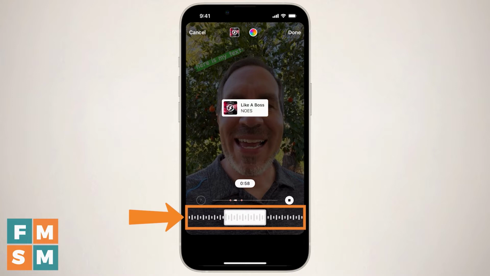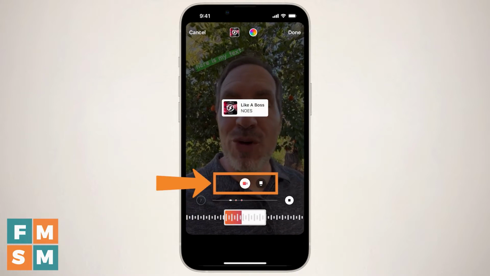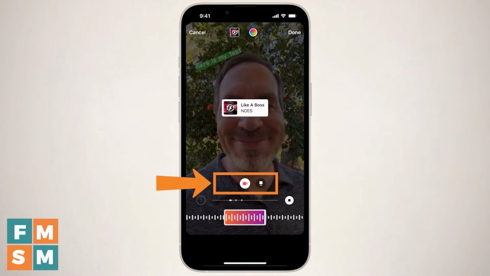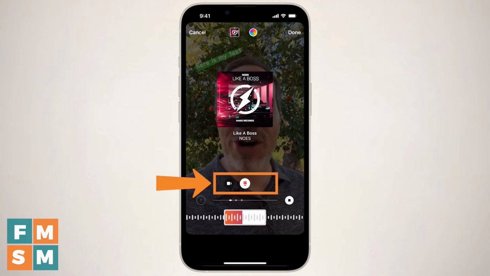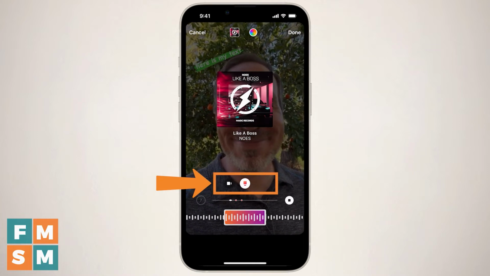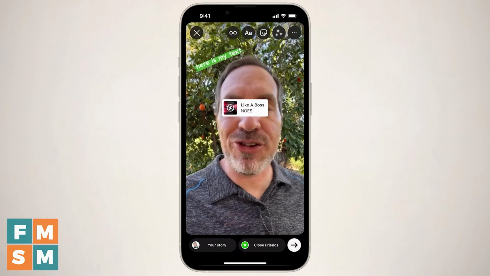You can drag back and forth to choose the section that you want to be part of your story. You can also choose right above that timeline between these two options, and it'll either show a small thing or a bigger album cover. If the song has lyrics available, you can actually display the lyrics on the screen, and that will be an option as well. Once you have it looking the way that you want, tap done.